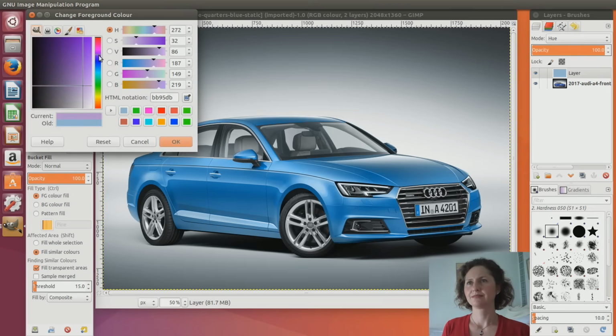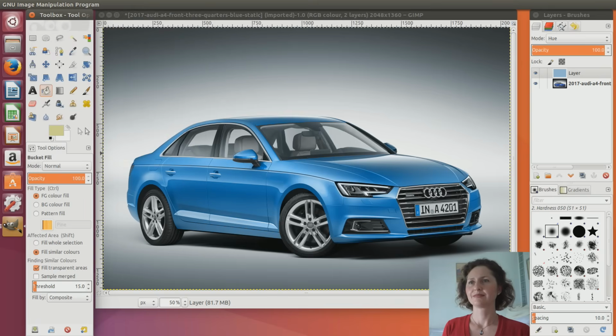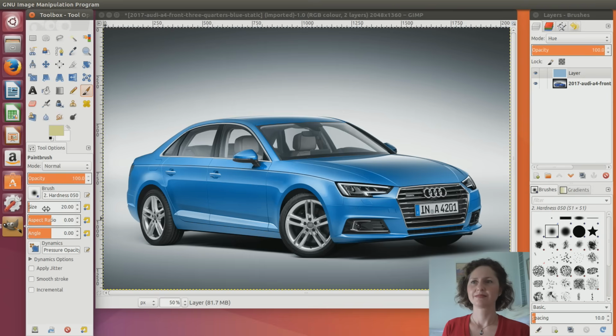So let's say you had this, but you decided, you know what, I want the front of the car to be kind of maybe a goldish colour. So you click OK, and you can get the brush, and we'll make the brush a bit bigger.